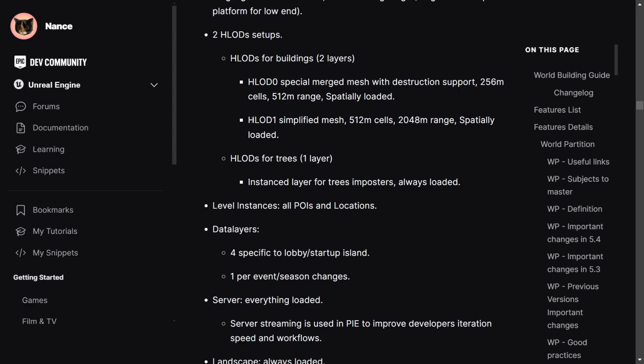And then if you go further, there's another layer for HLOD 1. And this one uses the simplified mesh to combine its meshes. So if you're past 2 kilometers, then it won't even render the HLOD for the buildings. And I'm sure that's a big gain for mobile.